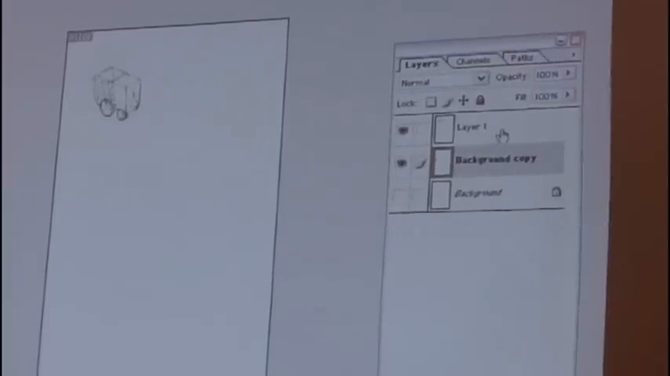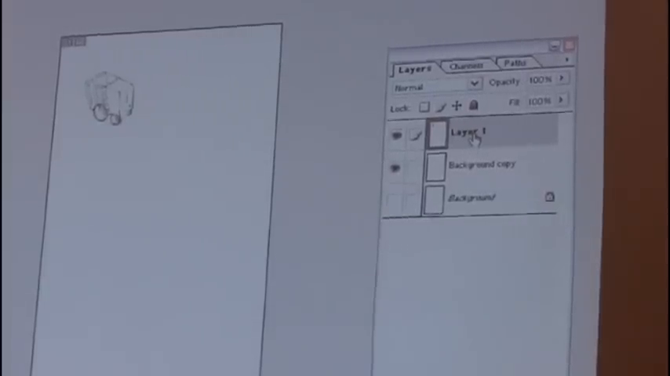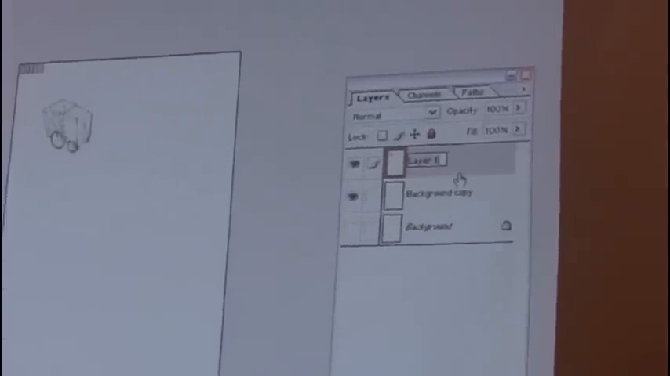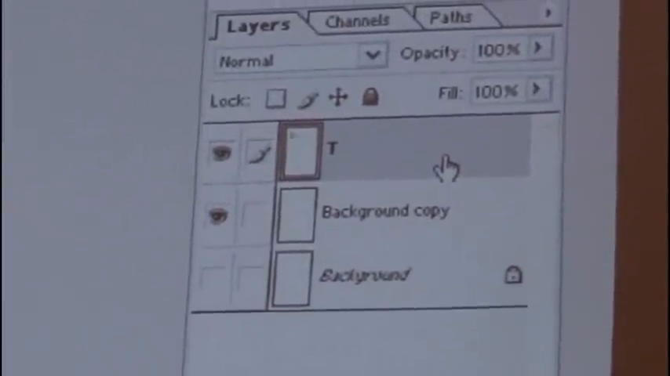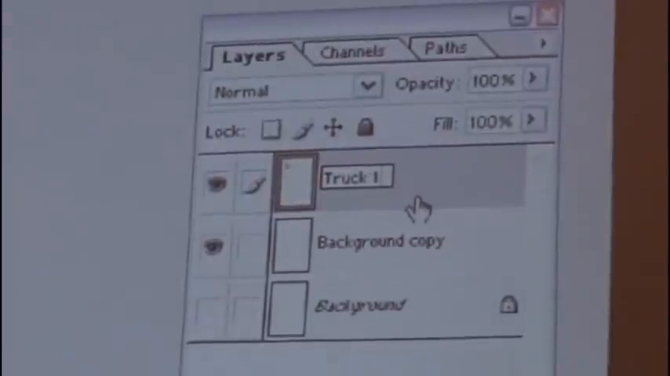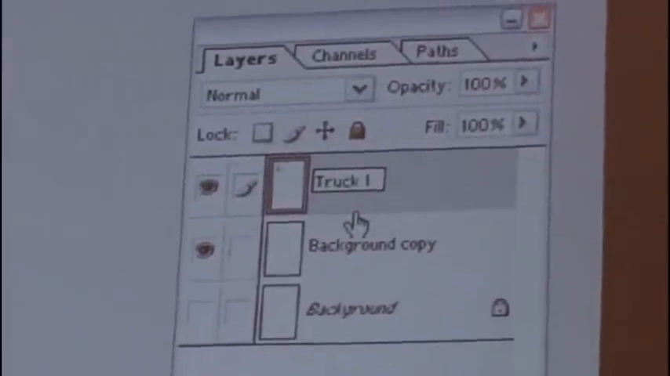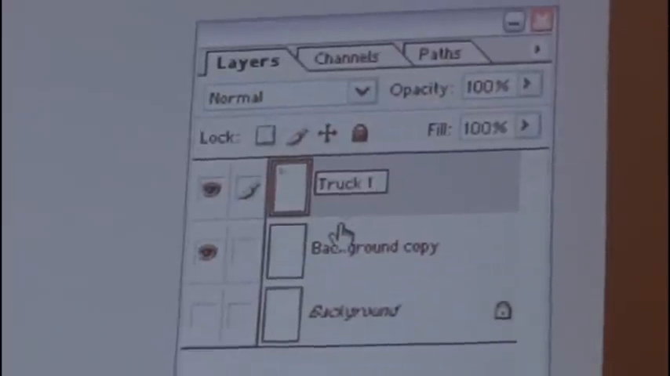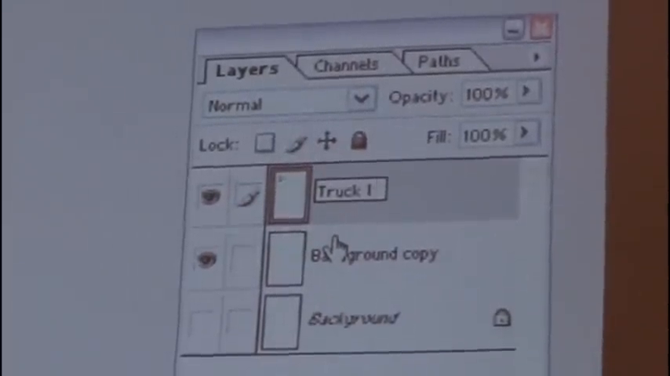Okay, so we're going back to layer 1. That's the layer that has this sketch on it. If you want to name that layer so you can keep track of them, you can double click on that, and now I can name it truck 1. What happened? The keyboard. Truck 1. You're going to have a lot of concepts, right? So you might want to name your concepts 1 through 10, or however many concepts you. I guess you were asked to do 9 concepts, I think.